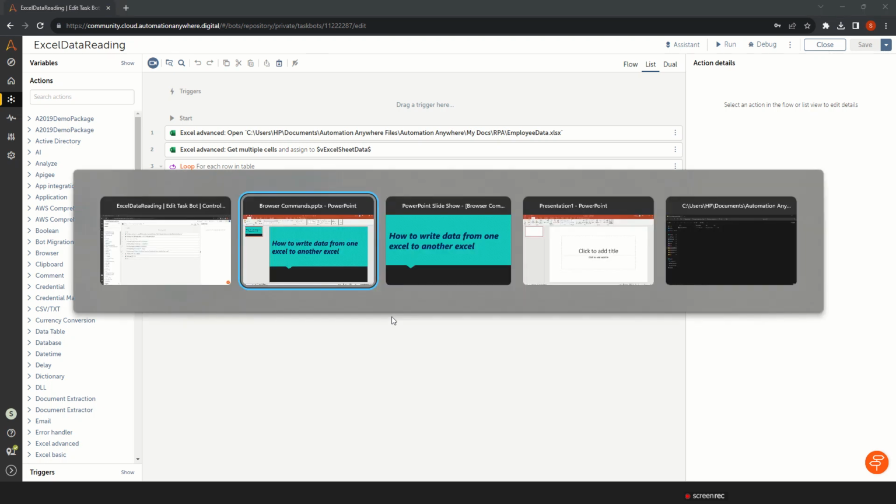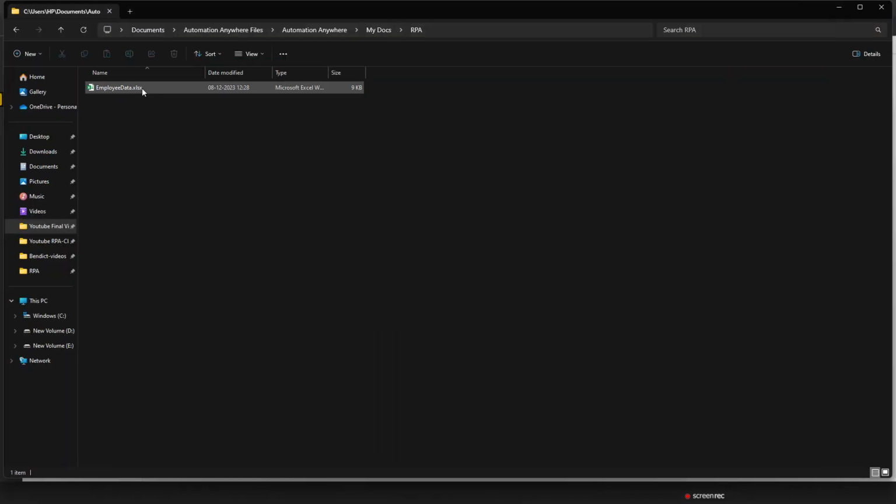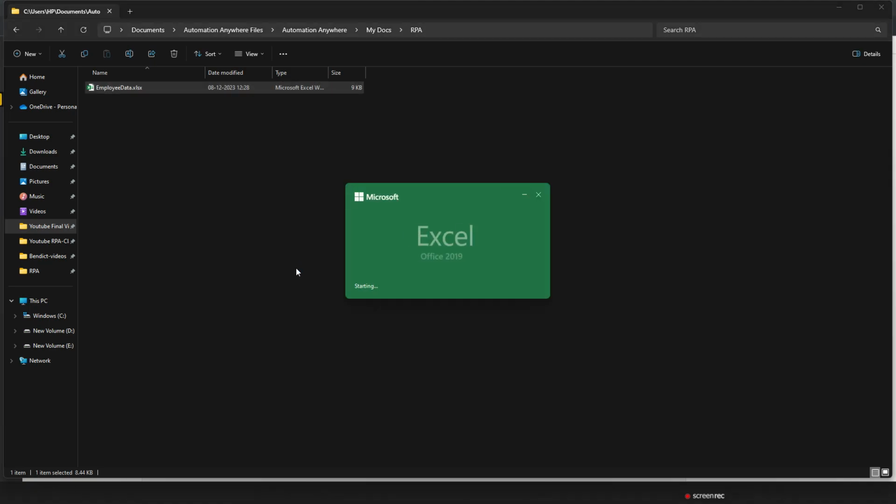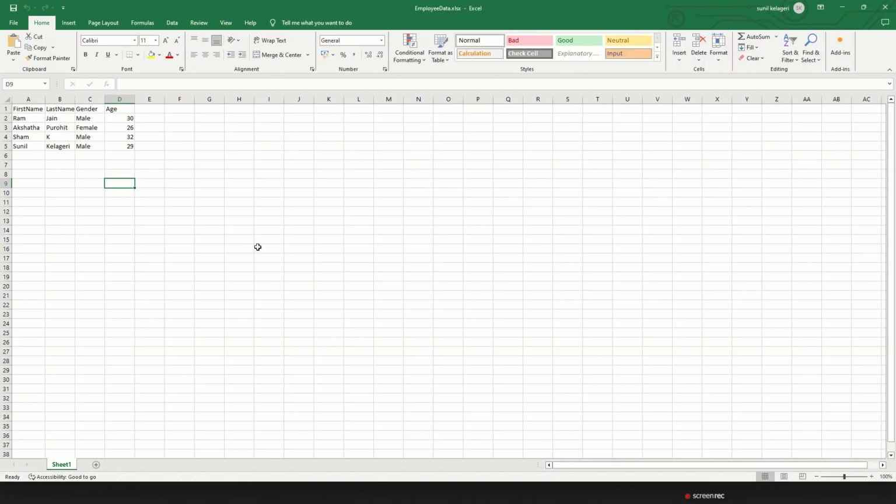So we have created one Excel sheet. So let me go there. Last time we created this employee data. Let me open this file. The same way we'll create one more file.